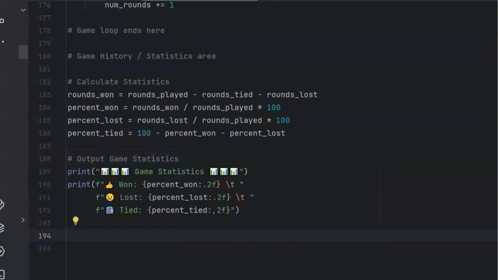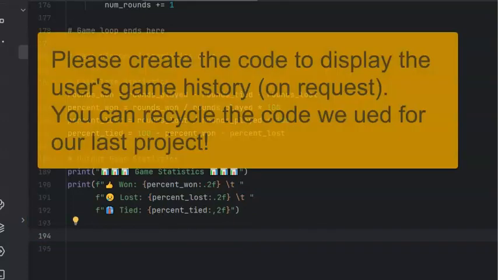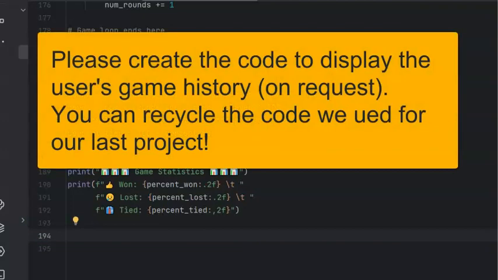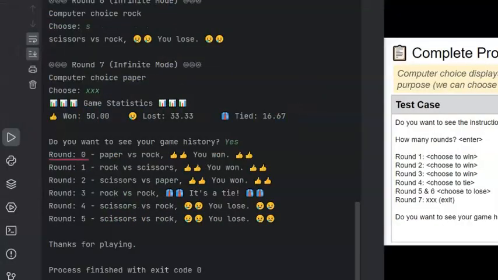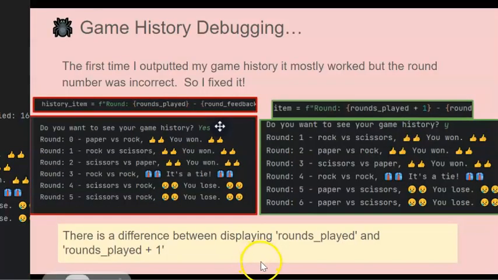At this stage, you should test your code, and once the statistics work, I'd like you to recycle the code that we used from the last project and see if you can ask the user if they want to see their game history and display it if they say yes. So I completed that code off camera, and when I tested it, I immediately noticed that I had a problem. If you've been following me exactly, you will have the same issue, so you would probably want to create a debugging slide because this is recyclable.